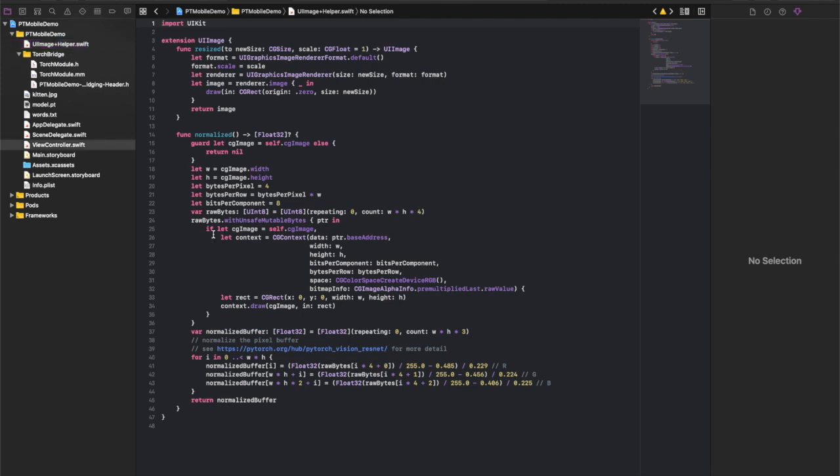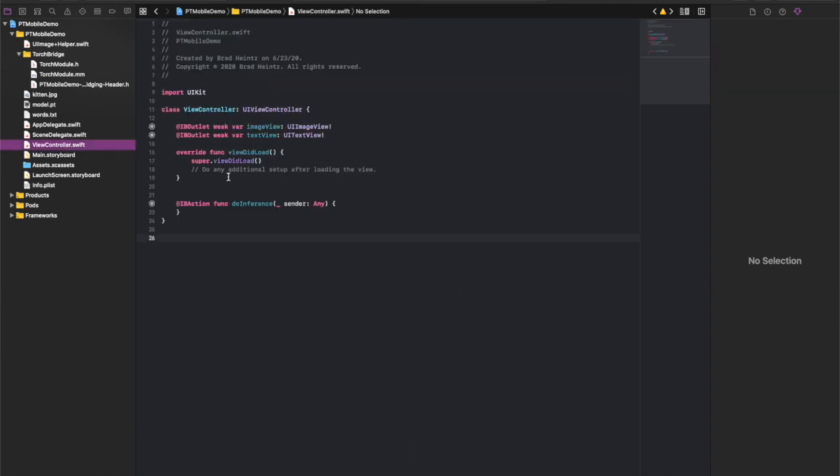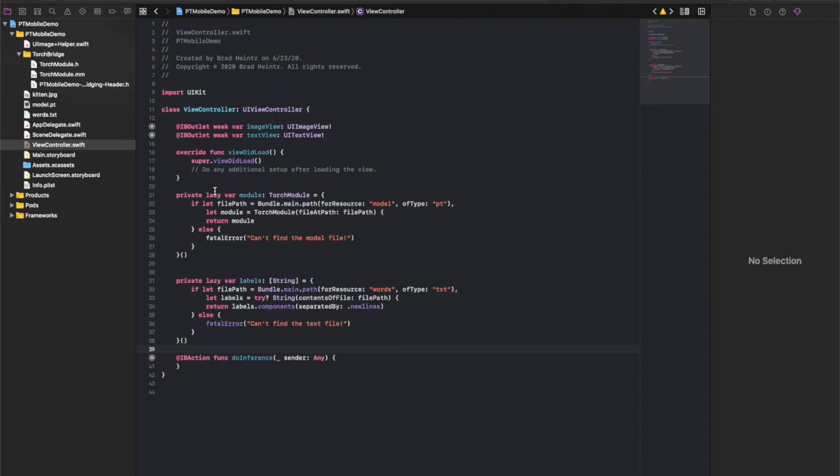We have some stuff to fill in the UIViewController. First, I'm going to add a lazily loaded instance of our module, our model. You can see I'm loading it from the file and initializing the torch module object with it. Also, I have a lazily loaded array of strings, the labels, those 1,000 human-readable labels for the categories that the model recognizes. I'm also setting that up here.